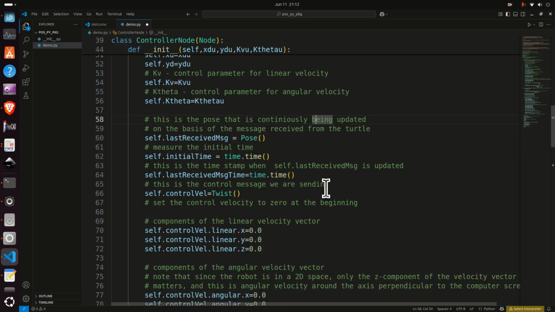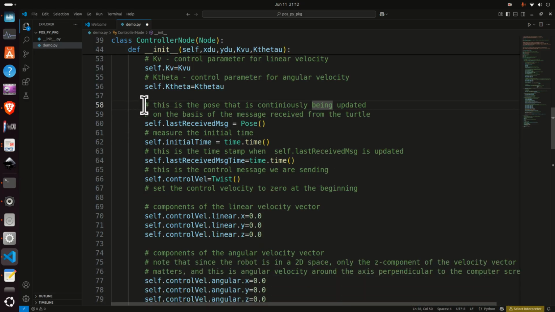And then over here, we instantiate or create the message. The last received message will store the sensor information. And this sensor information will be periodically updated during the operation of the code. It is of the type Pose, and consequently I'm calling the constructor of the Pose class. Again, Pose contains the sensor information, that is the position, orientation, and velocities of our robot.